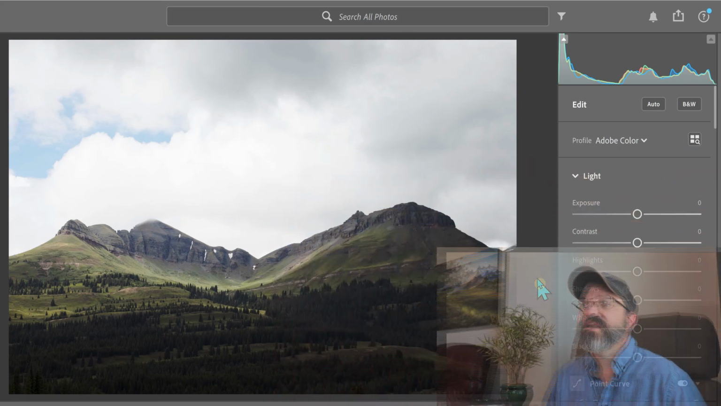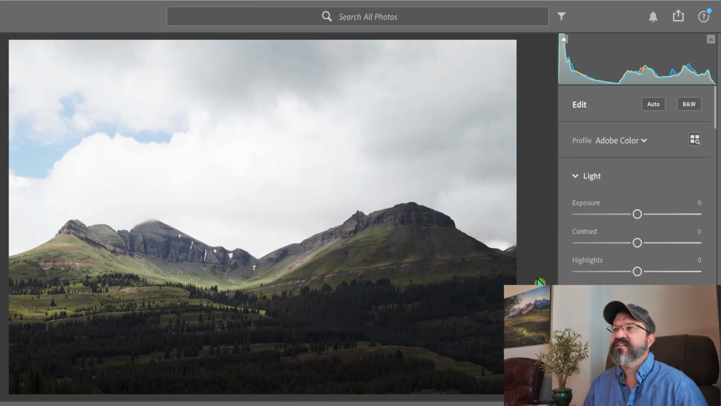I got this image here. I've chosen this one for the series because it's kind of well balanced between highlights and shadows, whites, blacks. And we're going to start off here, just kind of top to bottom. This video is going to go over the basic sliders.